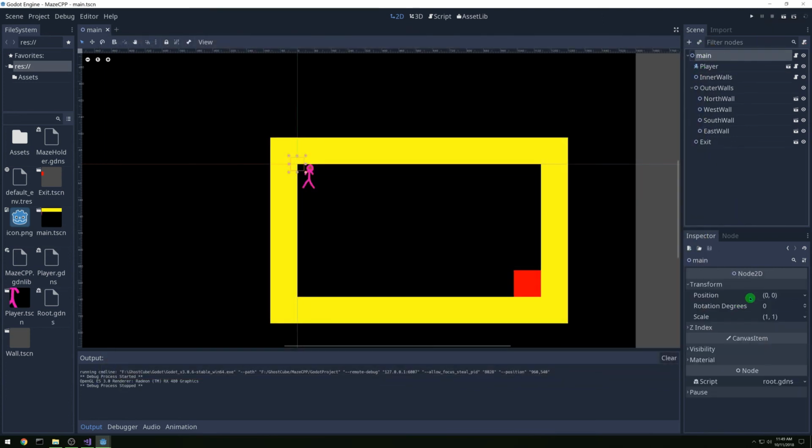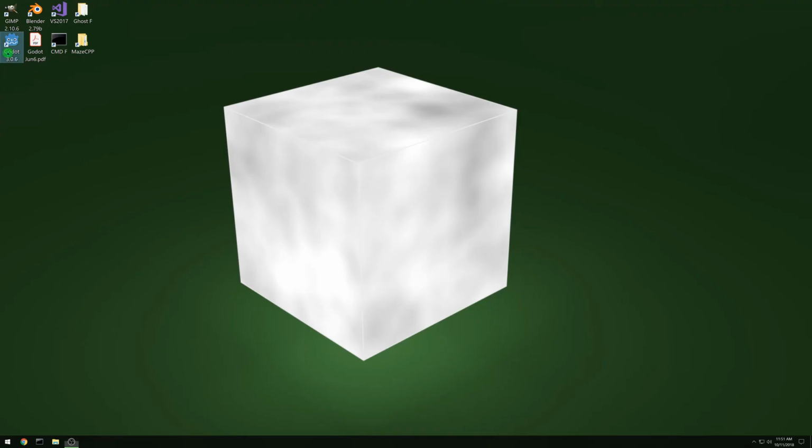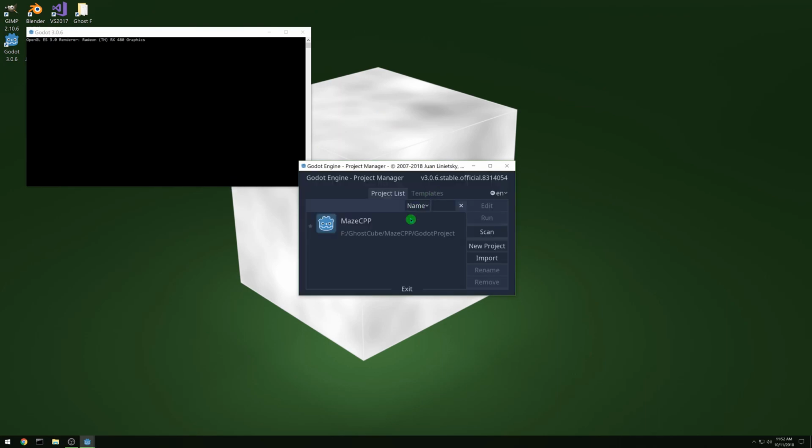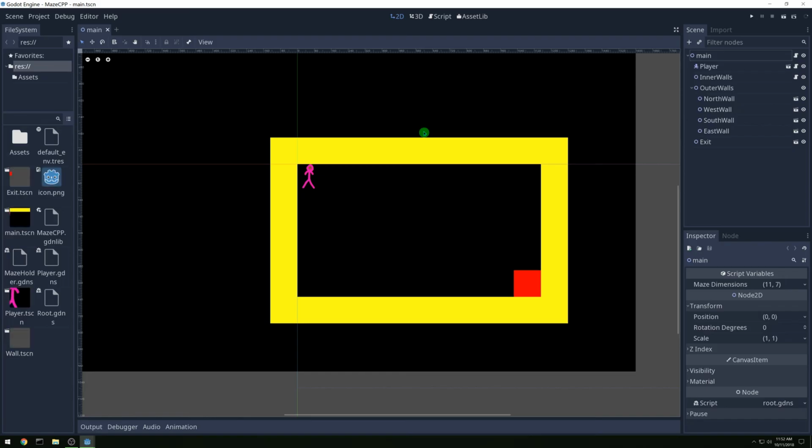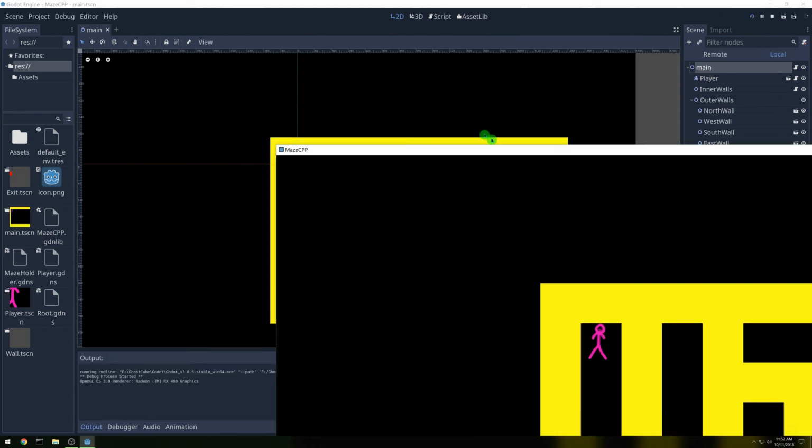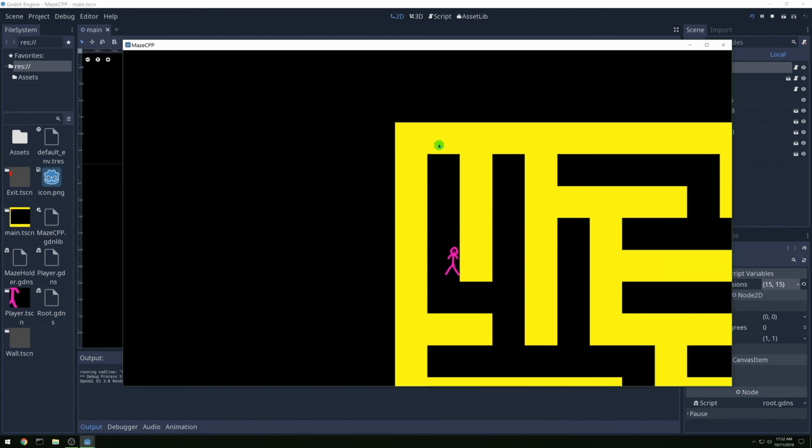And then if we go to main, we do not have our maze dimensions. So if you run into this issue, then you need to restart Godot. So let me do that right now. All right, so restart Godot. And when you restart it, if you go to main, it should have maze dimensions. So there you go. If your script variables ever disappear, you just need to reboot Godot. It doesn't happen very often. I don't know exactly why it happens, but when it does, just reboot Godot until they fix bugs.